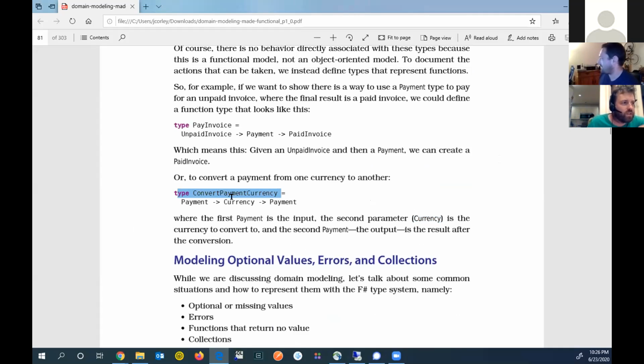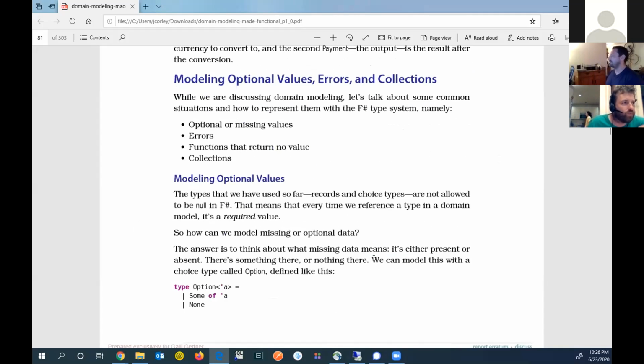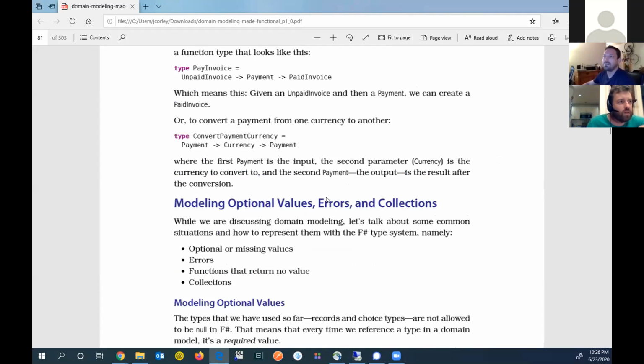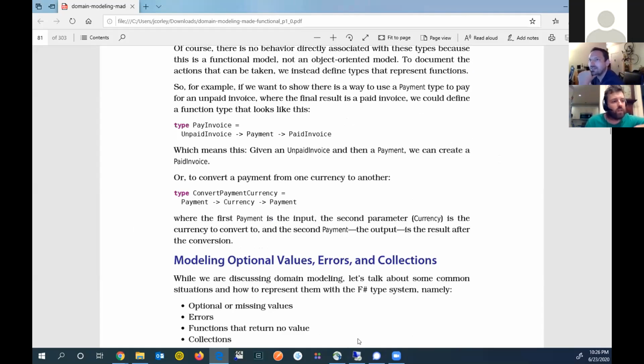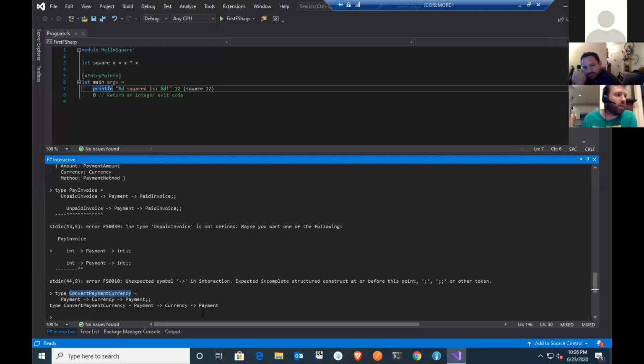I'm not sure what we will do. I have no idea what that would do. If you were defining a function called, I don't know, pay for invoice or something like that, and you said convert payment currency. So let's say let convert. I don't know how to do type signatures in F sharp, honestly.